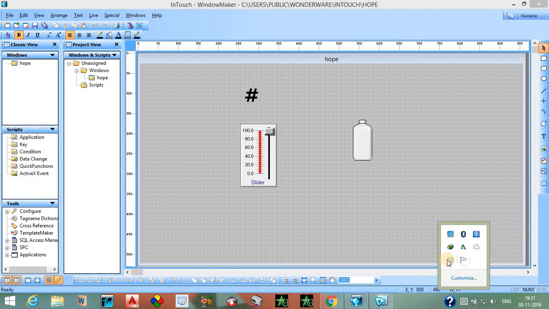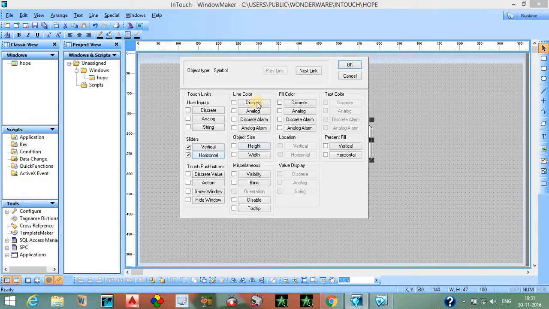In a later lecture I will tell you about the line color property, fill color property, and touch push buttons miscellaneous. Very carefully you should learn all the things.